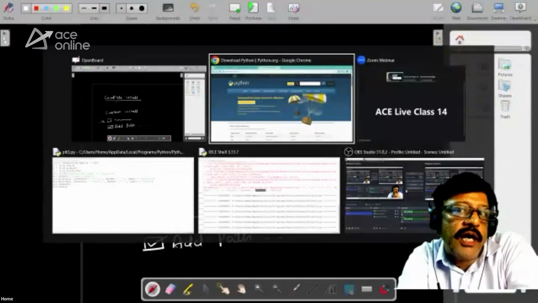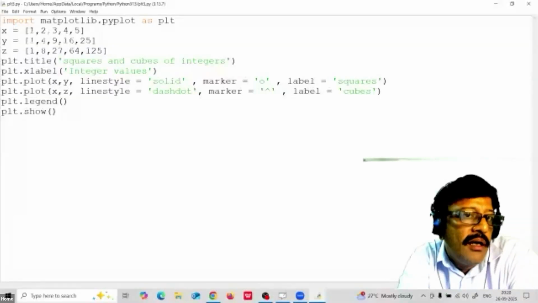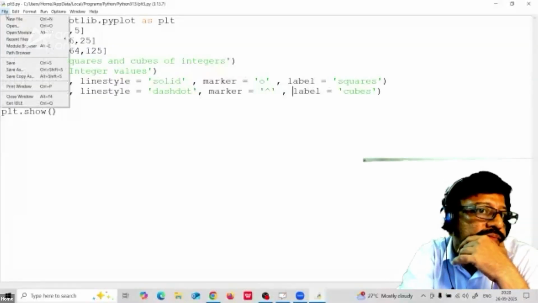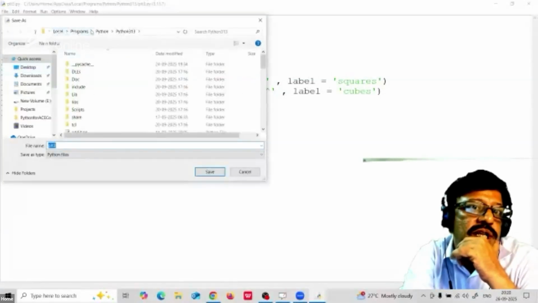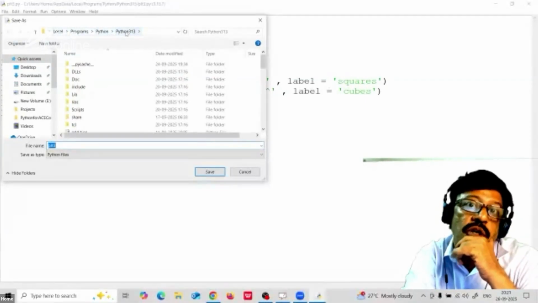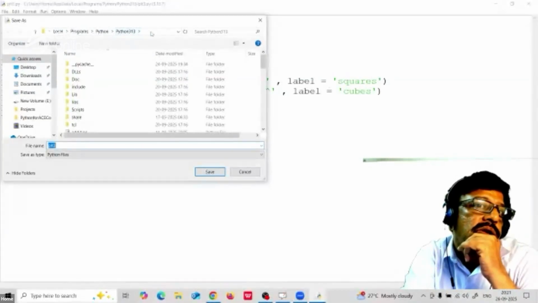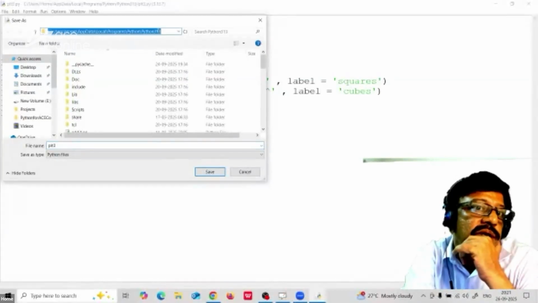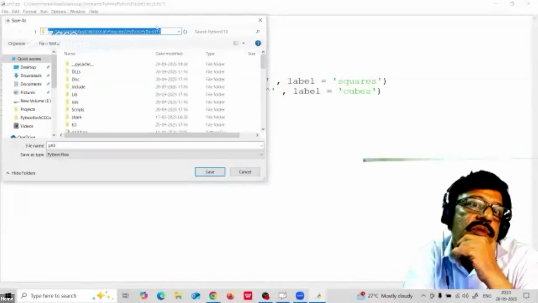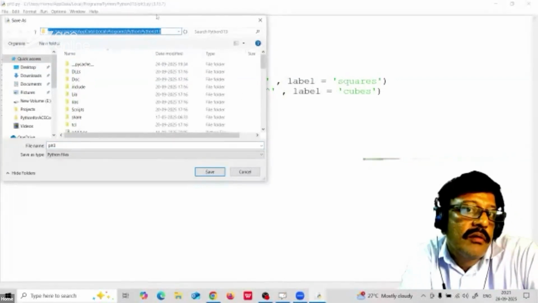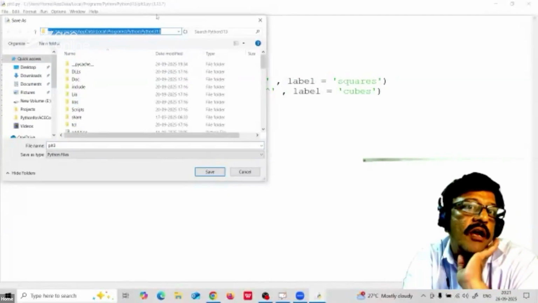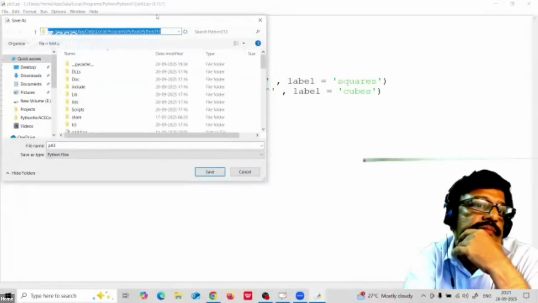See, I'm going to Python IDLE and I'll just click on File, Save As. Okay, now you are watching this. This is the folder where Python is actually installed. So I'll click here somewhere. See, this is the complete path. And I'll just copy this by pressing Control C. I have copied this on the clipboard.